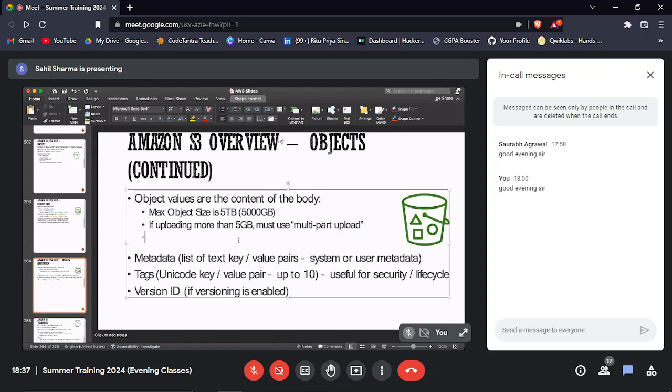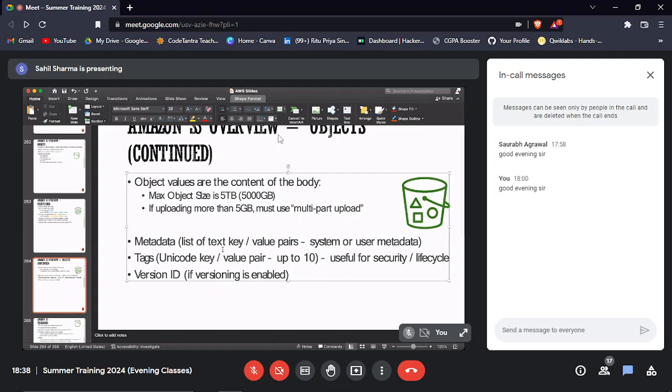Okay, so that we'll do in a while. So if uploading more than 5 GB, then you must use the multi-part upload. At a single shot, this is the file that you can download. Metadata is a list of text key-value pairs, or you can use metadata tags, which are Unicode values. Then you have the version ID. It's a very important concept that I'll show you in the practical.